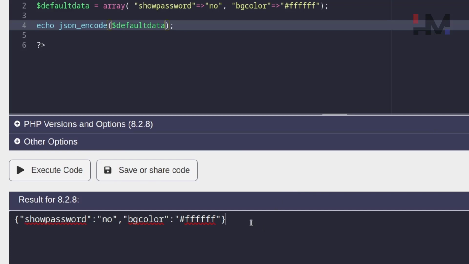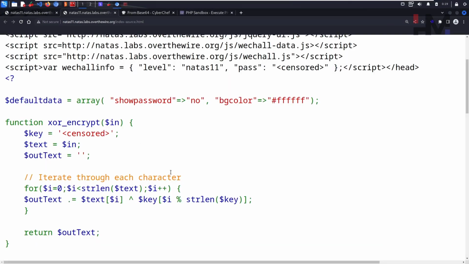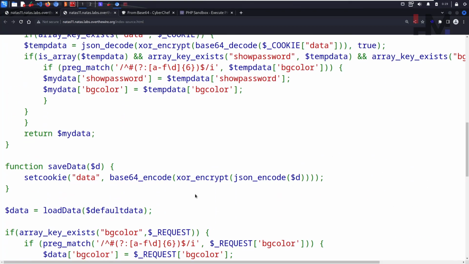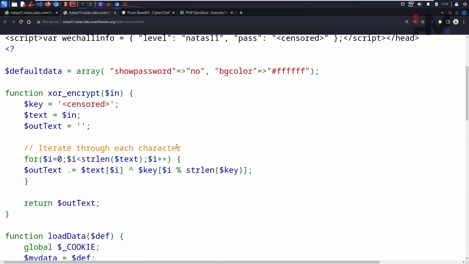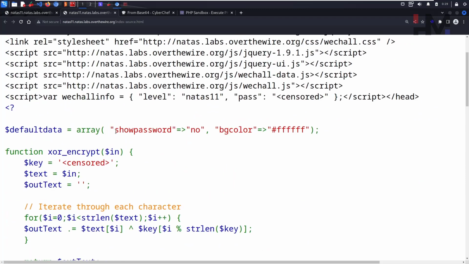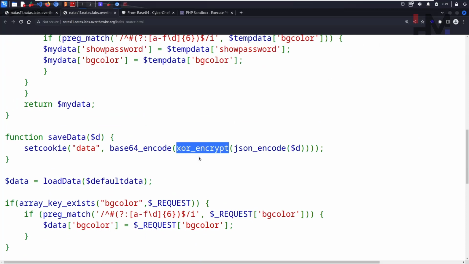And here we see that this is the JSON encoded array. Okay, here the password is set to no. Okay, so let it be. So what we are trying to do here is we are trying to encode this. So this is the plain text, and we are encoding and getting into this position, because this is where encryption happens. So this output will become plain text.